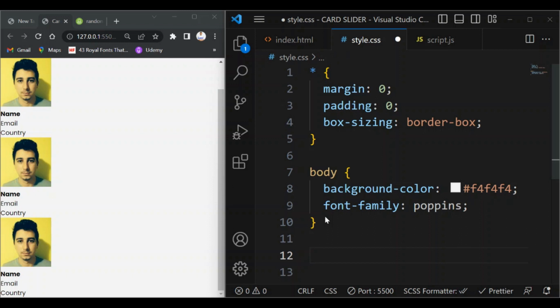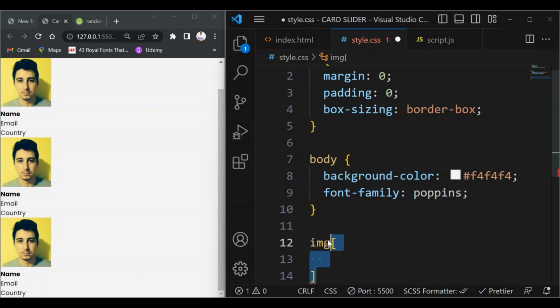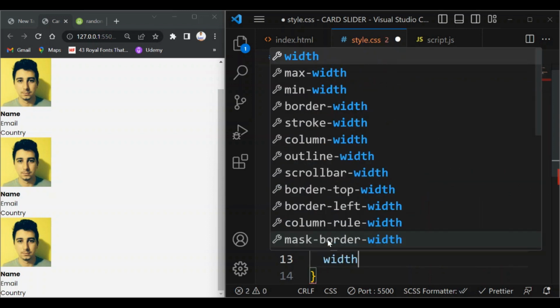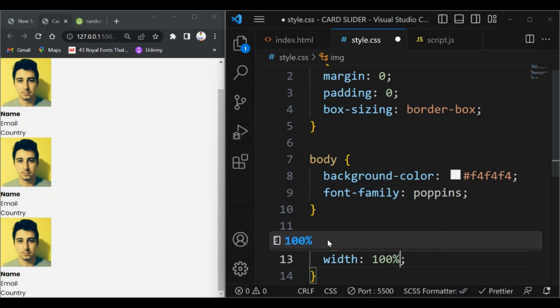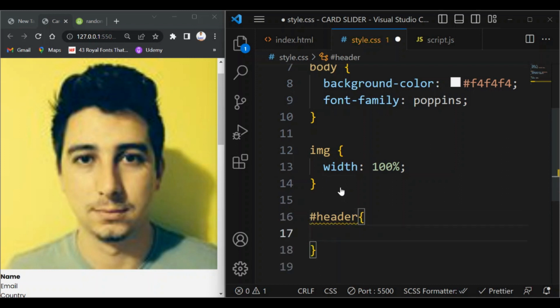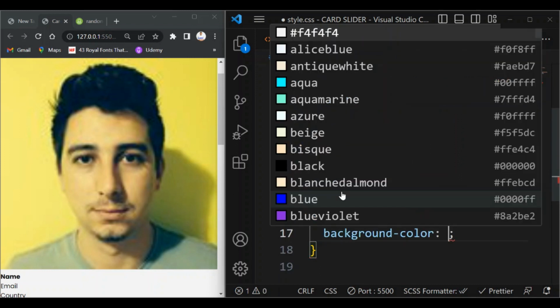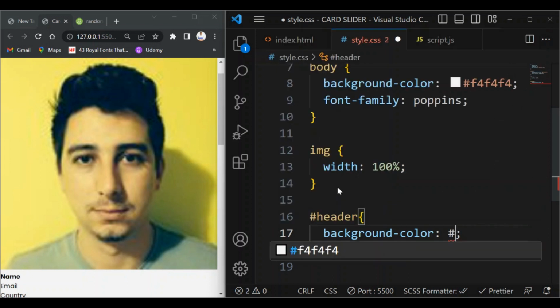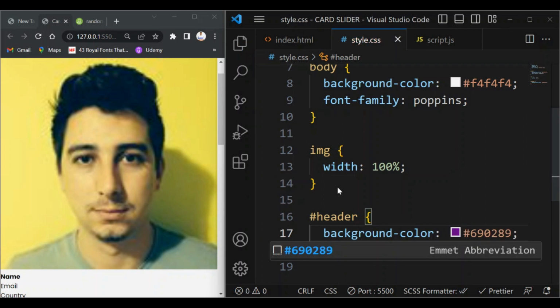I'm just going to put some base styling here. I want every image to take 100% of its container, so I'm going to set the width to 100%. Save, and I'm going to start by styling the header with the ID of header, and I'm going to set the background color to #690028, and save.